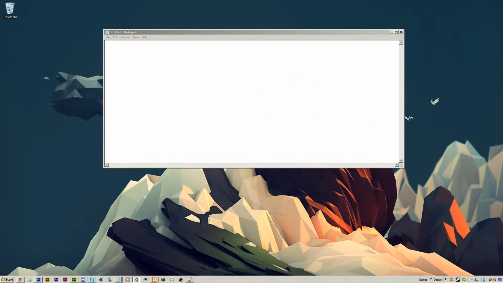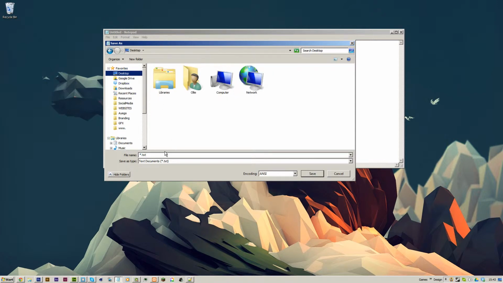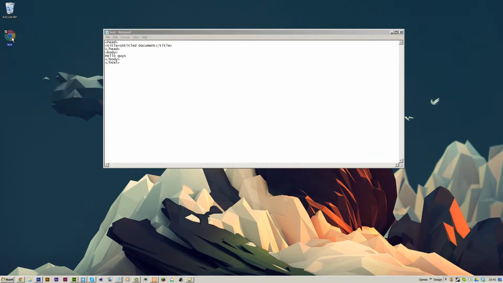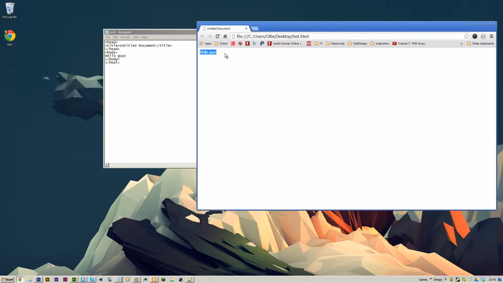So to start off here, I'm quickly just going to paste in some demo content. This is the structure you have when designing a website. However, I'm going to get into that later. Inside my body tag, I'm just going to type in "Hello guys." Now if I save this to my desktop as test.html. This is just to prove to you guys that you can in fact create a website with just Notepad. So as you can see, it says "Hello guys," we've displayed it. It says "Untitled document" at the top. That's what our title is.